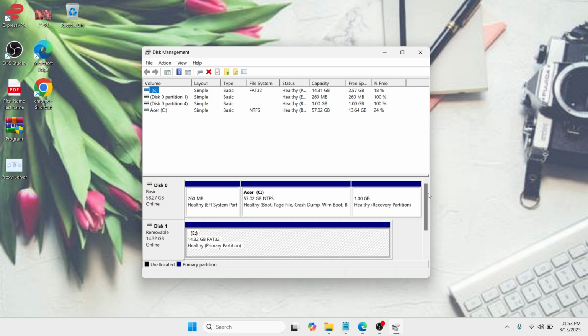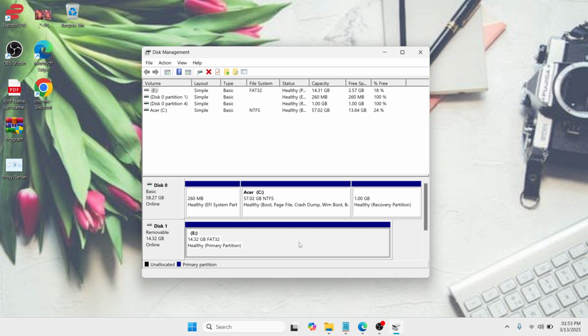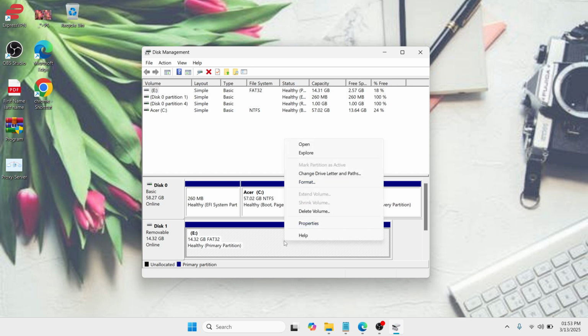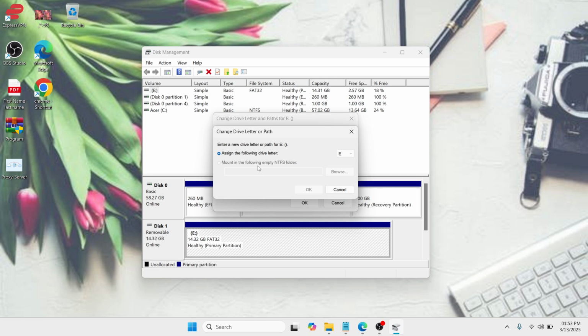Here you need to select your SD card or USB card reader and then do a right click. And here you need to go with Change Drive Letter and Paths. In this window, you can see it has three options which are Add, Change, and Remove. Go with the second, which is Change. And here in this window, you can change the drive letter or path. Just click this down arrow and select the letter that you'd like.